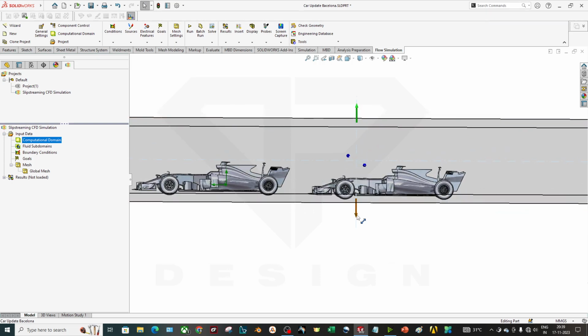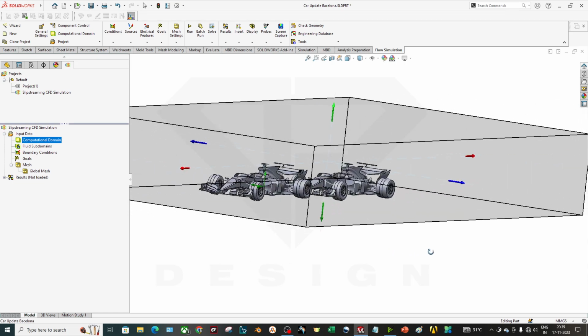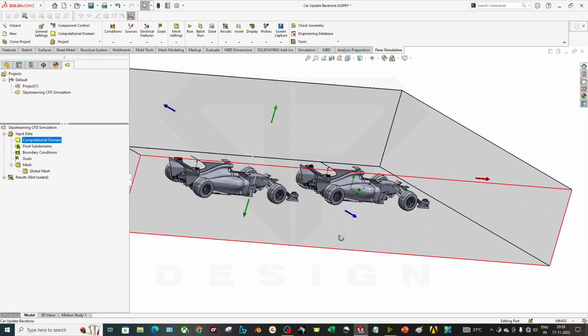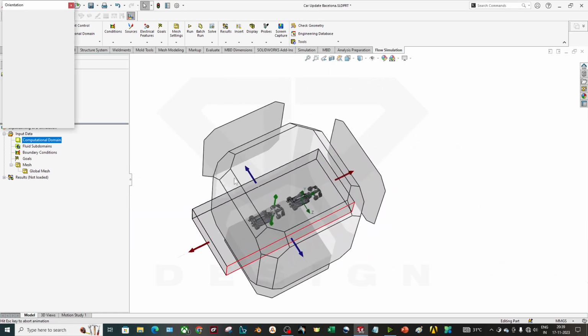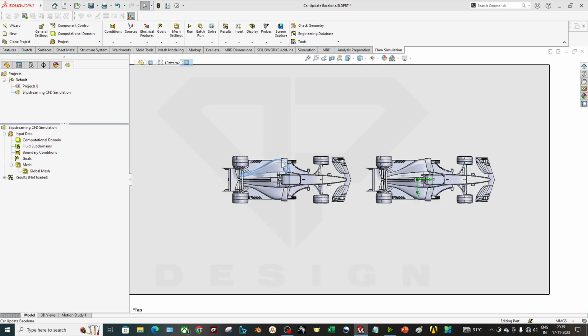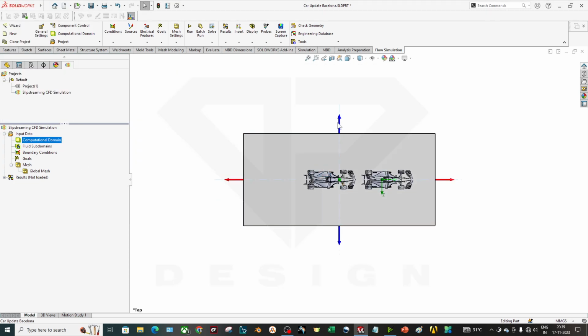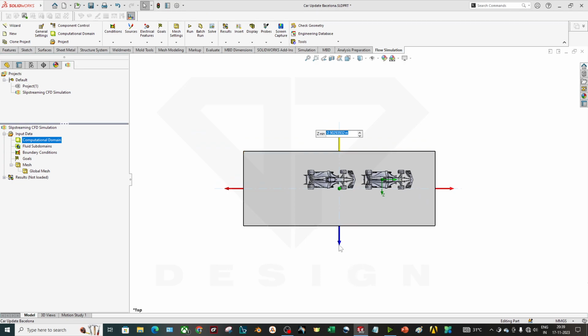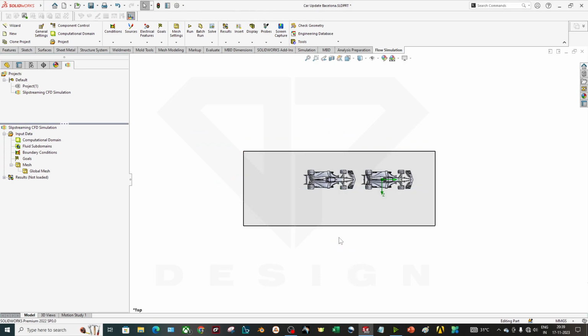It is a little bit offset, but no worries. This is just for study purposes. It's not that we want very accurate results. This is for your information, if you want to do a slipstreaming simulation, how we can do it.